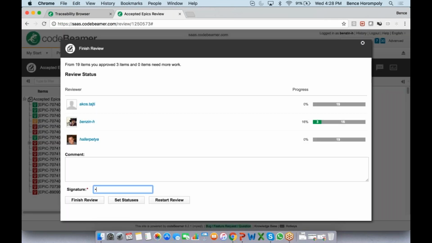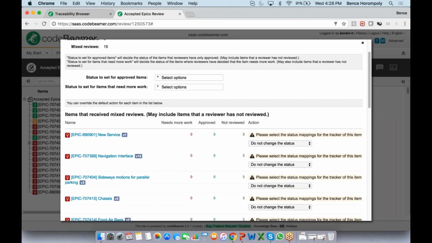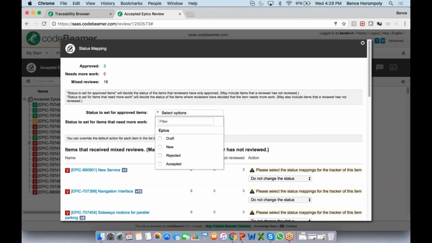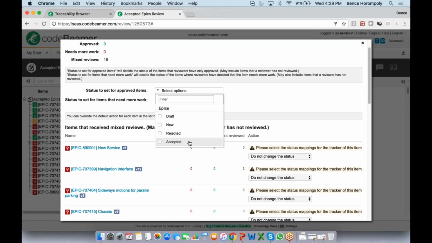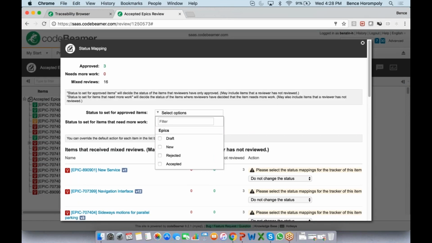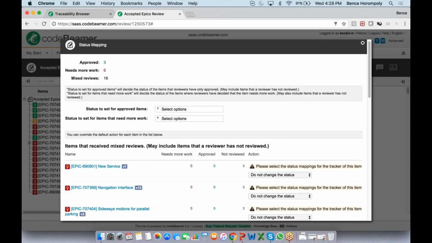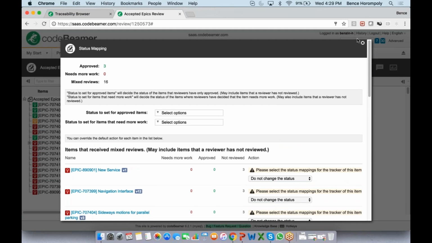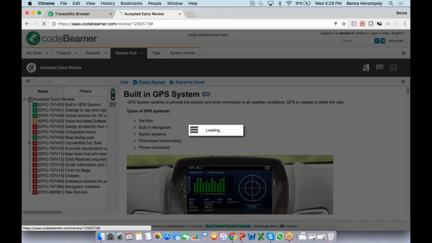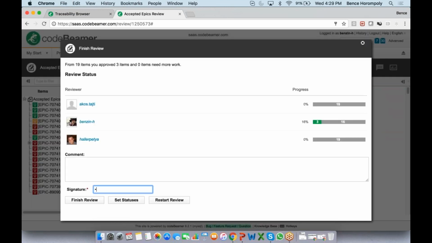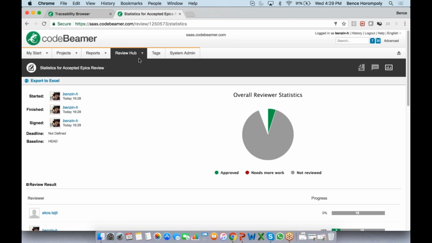And here I have to add my signature. So this is my password. And then I can say finish review or set statuses. And then I can tell them to go on into the next status, depending on the workflow here. Okay, but I'm just going to say, I just want to finish this review. Okay, and then that's always saved here.